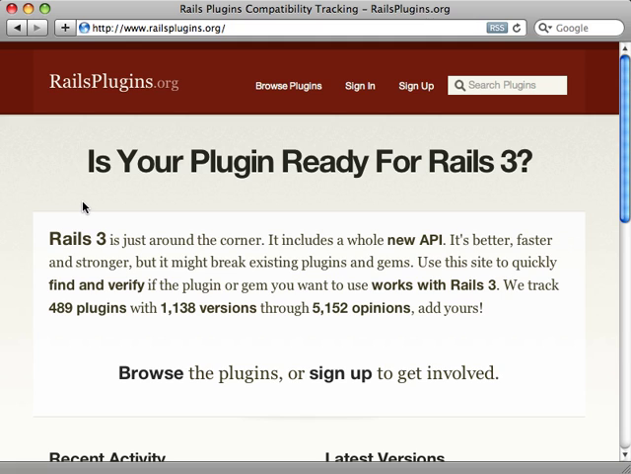Also, a lot of the problems upgrading will be from plugins. I encourage you to check out railsplugins.org for a great list of plugins and whether or not they're compatible with Rails 3. Also, visit the specific plugin's GitHub repo because there might be a Rails 3 branch or the problem might be fixed in the latest head release without a gem.